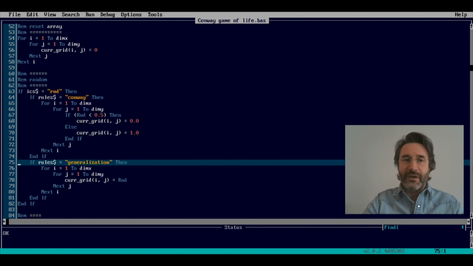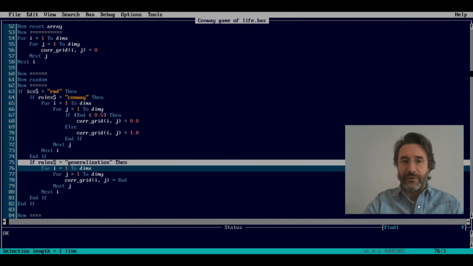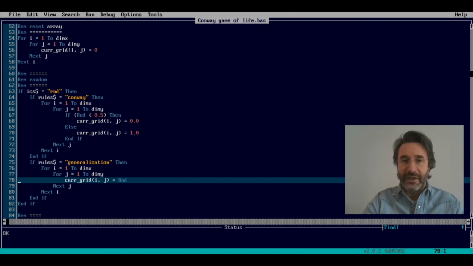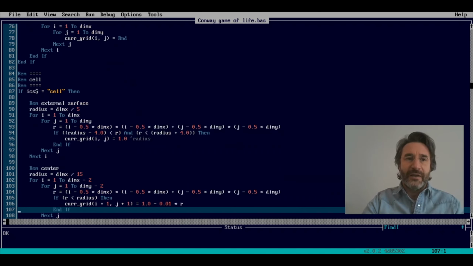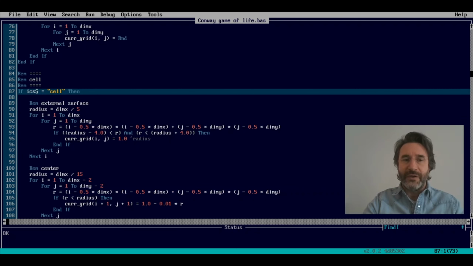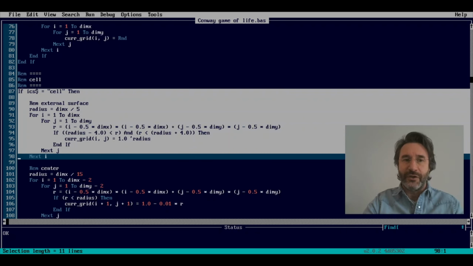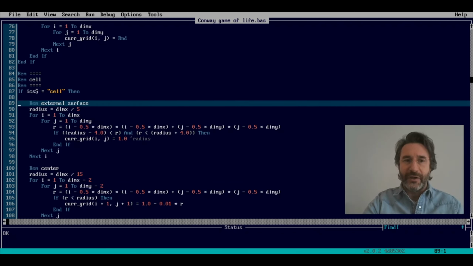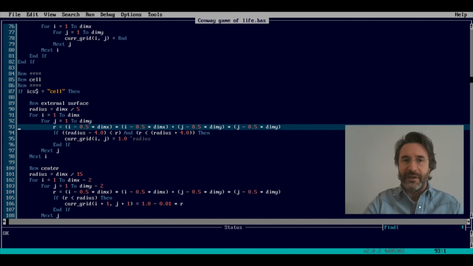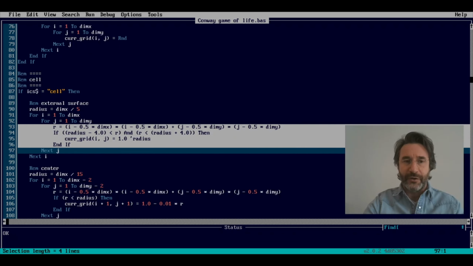And in the same way here you can see that if your rules are generalization, then now your cells can have any value between 0 and 1. So random here would mean an actual random number, not just 0 or 1, but a random number that can go from 0 to 1 in this case. And then in the very same way, you see other kinds of initial conditions being implemented here. So if we choose the cell, for example, we are going to implement this kind of initial conditions.